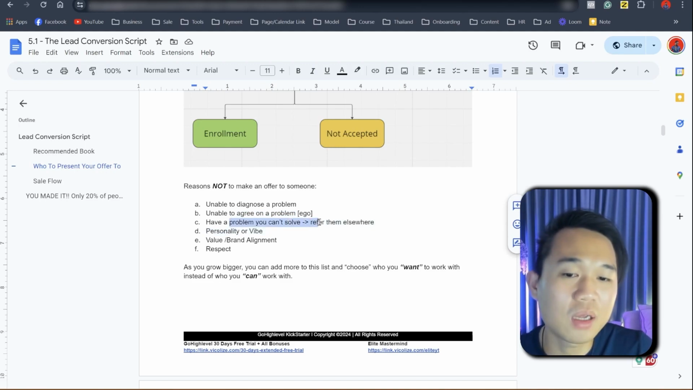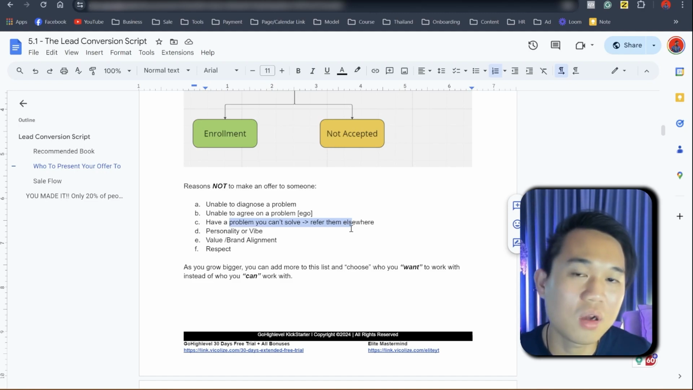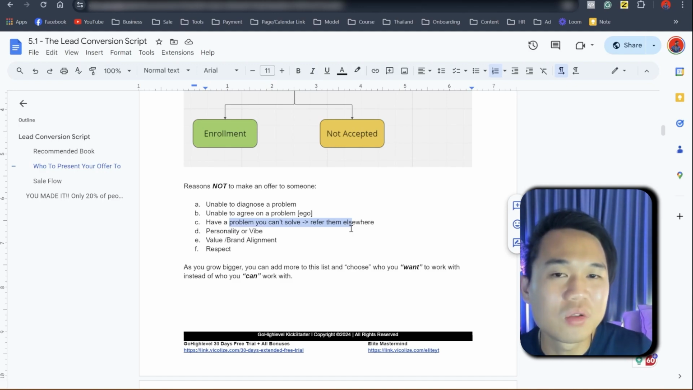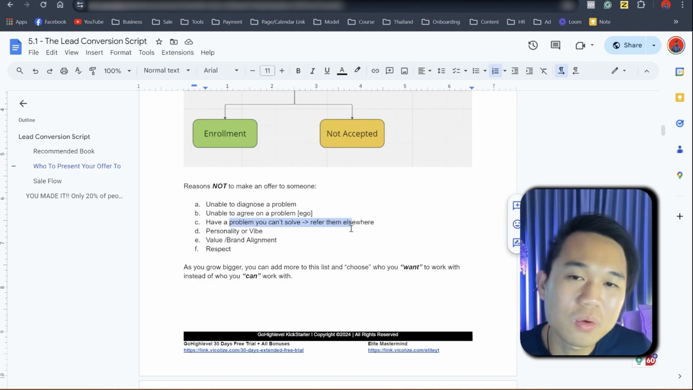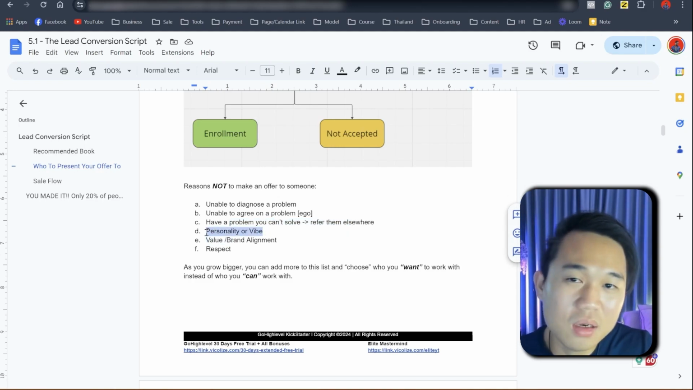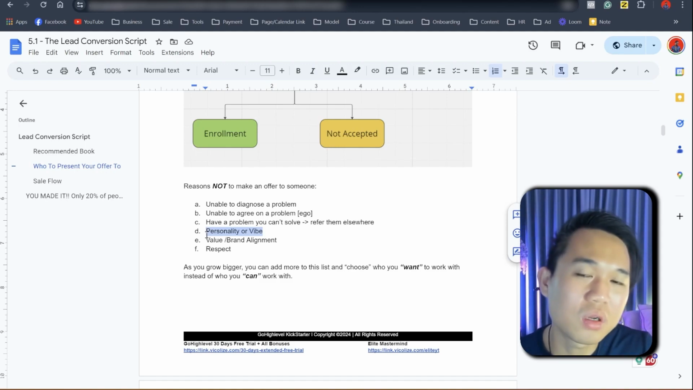They have a problem that we can't solve, right? So for example, if they have a family problem, say, you know, I got 6 daughters and 3 wives, so I just don't have the time of the day to actually commit to this. I can't help you, right? I can't help you with your family problem. Personality and vibe: if they come into the call late without apologizing, or they're rude in the call.